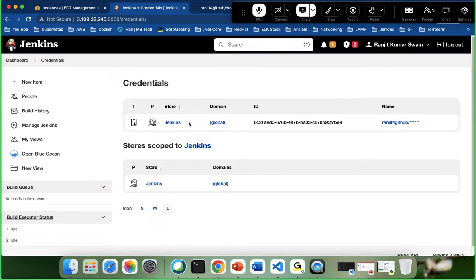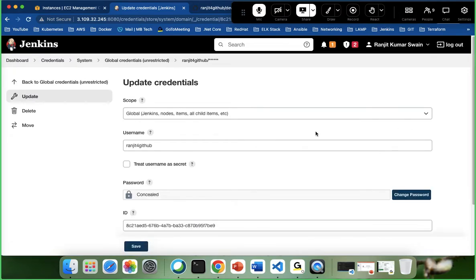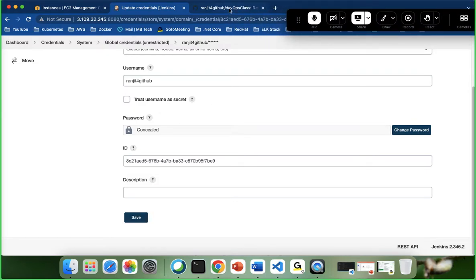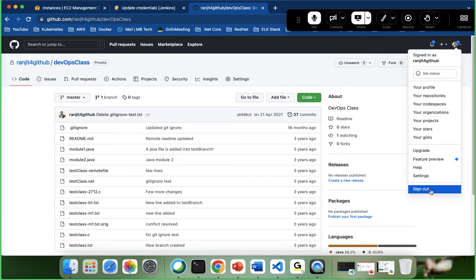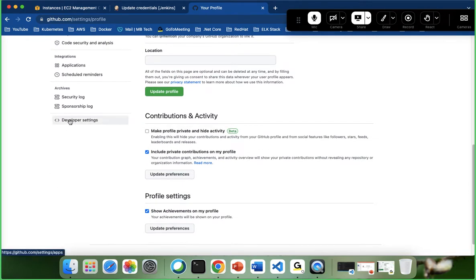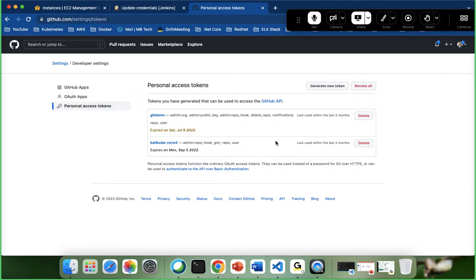Here you can see I just created this account, right? So what we have to do, we simply go here and try to edit, update. For the update, the password is sage consult. What I need is to create a token, right? Just go to the settings, you know very well how to generate the token. We are doing it multiple times. So go to your personal access tokens and generate it.